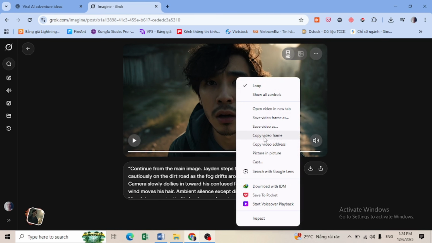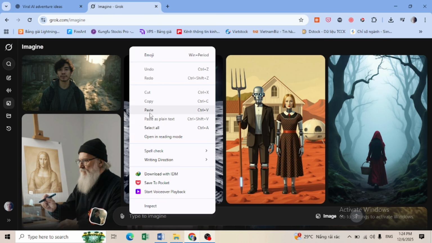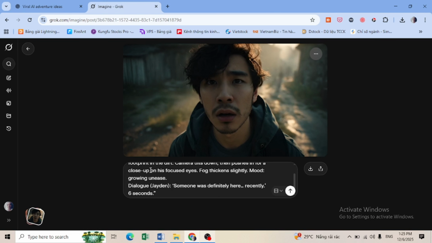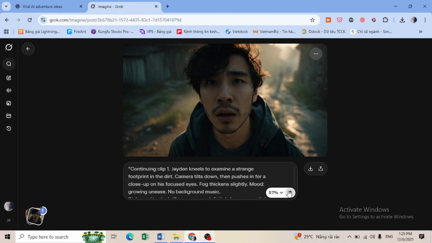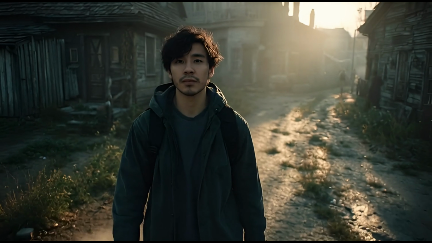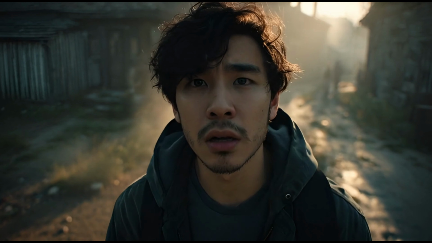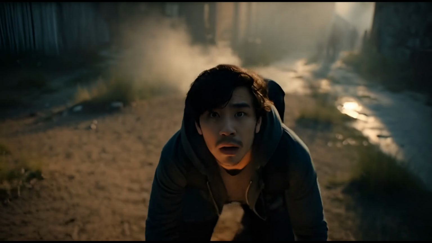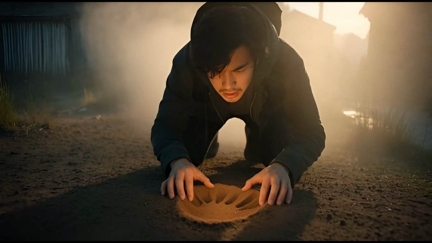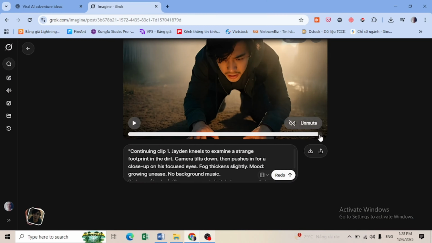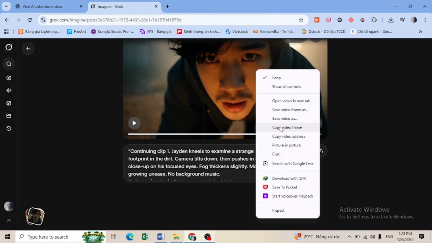Now comes the fun part, chaining your clips so the story flows smoothly. Here's how to do it. Pause the clip you just generated. Drag the timeline to the final frame. Right-click, Copy Video Frame. Go back to the Imagine tab. Paste the frame. Enter your second animation prompt. Click Make Video. And just like that, clip 2 definitely continues from clip 1 without any weird jump. Repeat the same thing for clip 3 and clip 4.